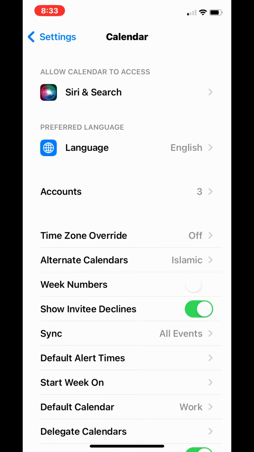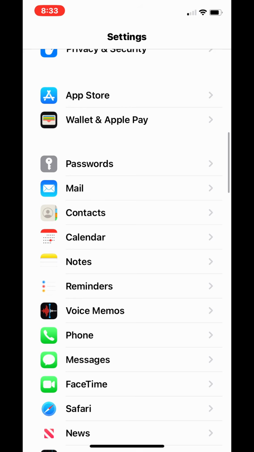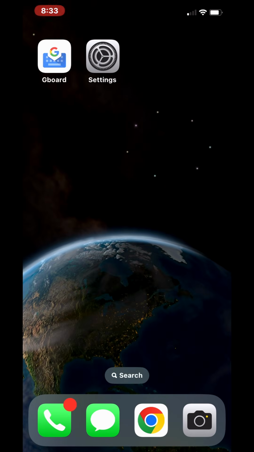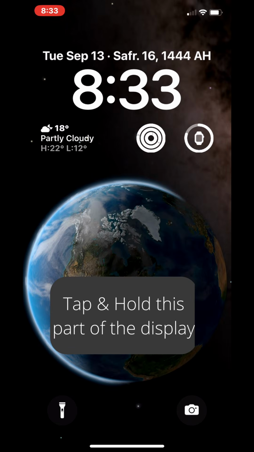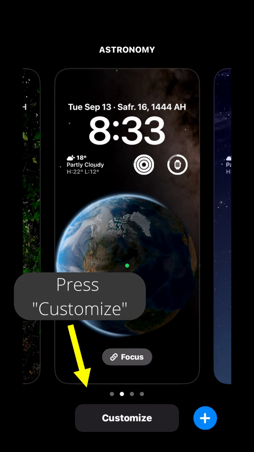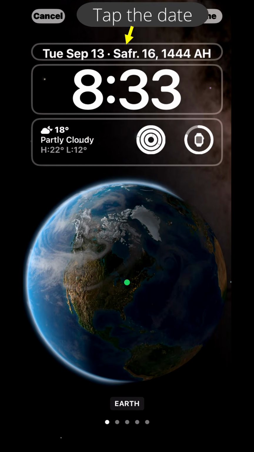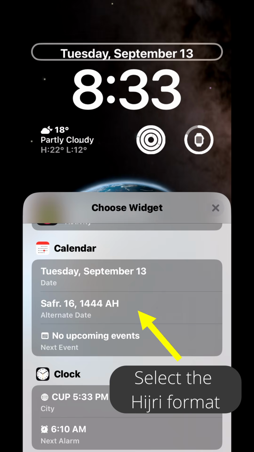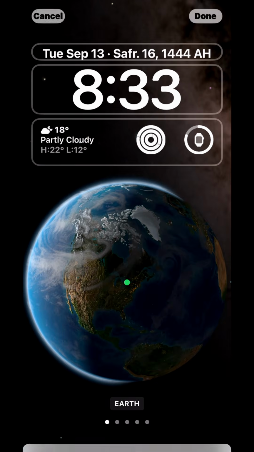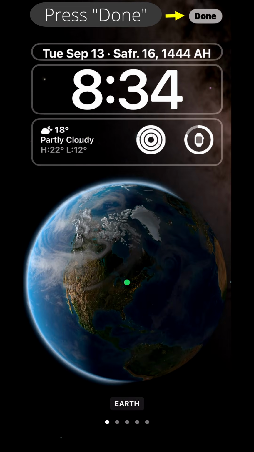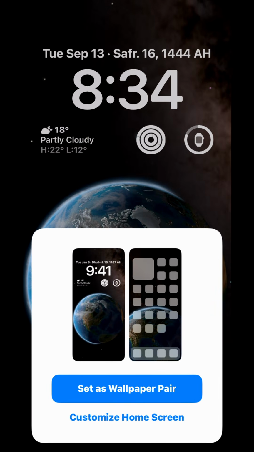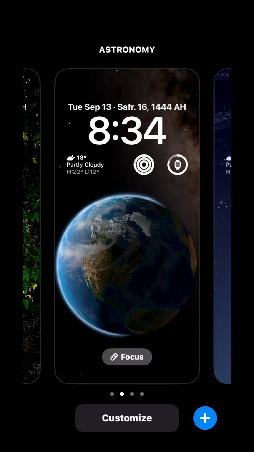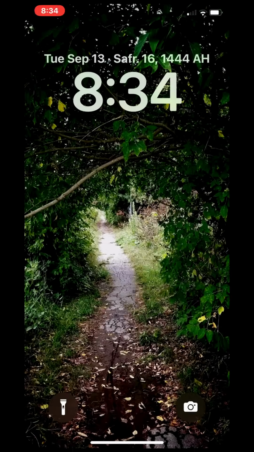And when you go back to your lock screen, you can swipe up from the left or lock your phone and unlock it. You're met with this screen. Just hold and tap at the center, so you're in this edit mode, and then click at the top where the date is written. Over there, if you scroll down, you can see these different date formats of Gregorian and Hijri. So make sure you select Hijri and click set as wallpaper pair or whichever one you prefer. And this way you can get the Hijri calendar on your new iOS 16 onwards devices.